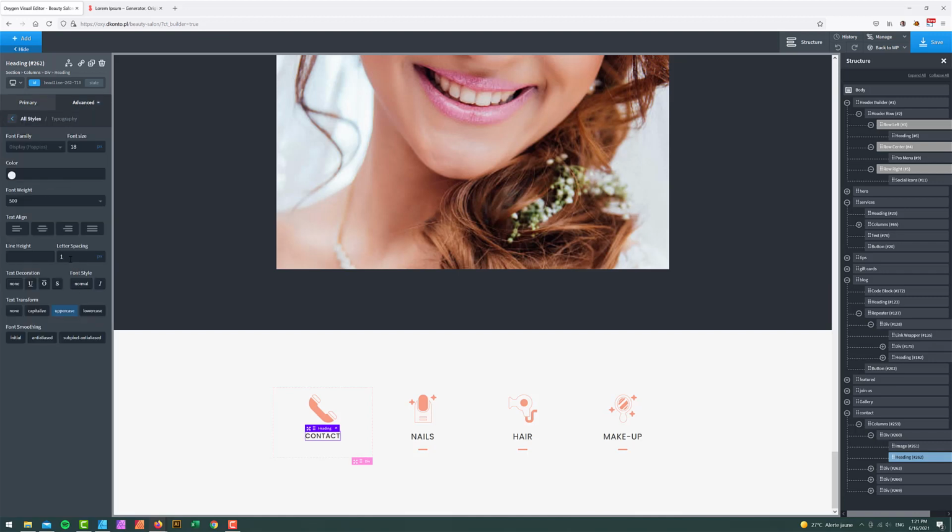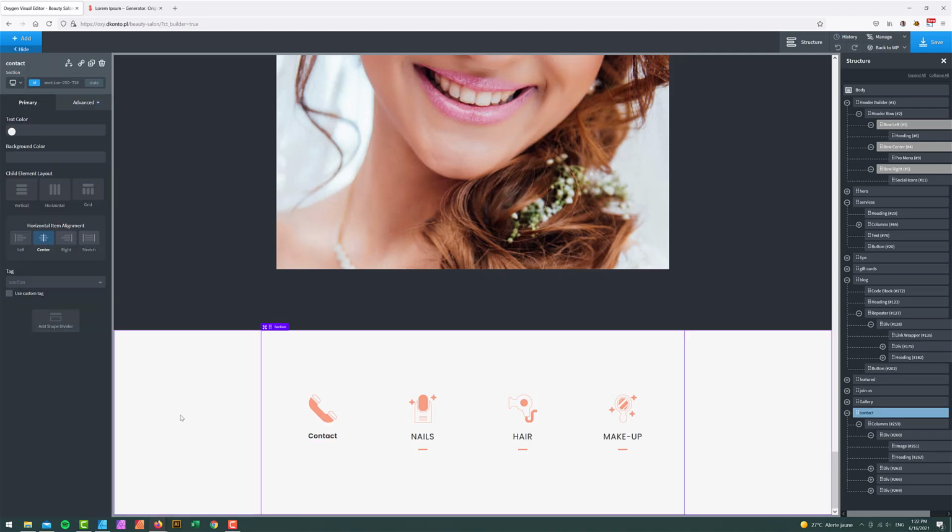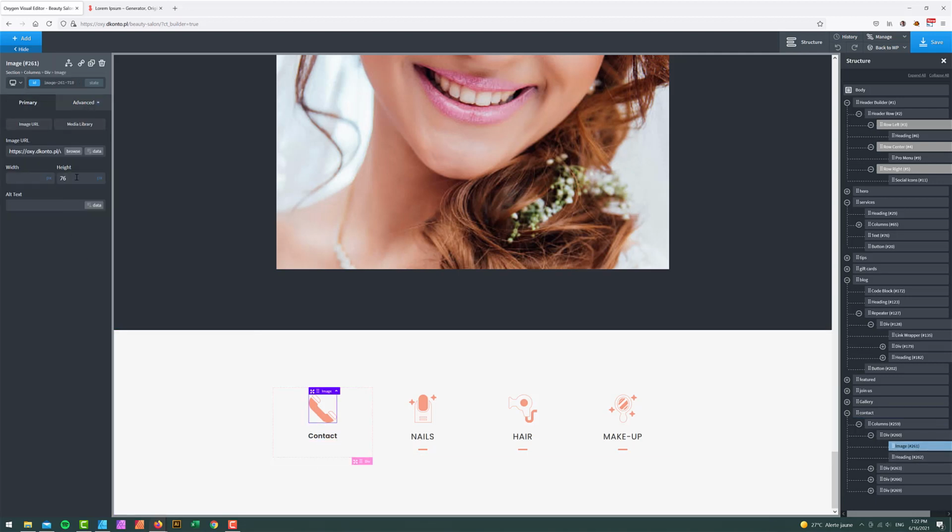I'm gonna go to my typography. I don't need it to be uppercase, but I think it's gonna be like 600, and maybe I'm gonna do like 0.5. I guess it's a bit better, and maybe I'm gonna make this icon a bit smaller, like 64.